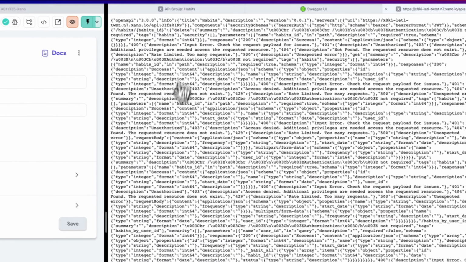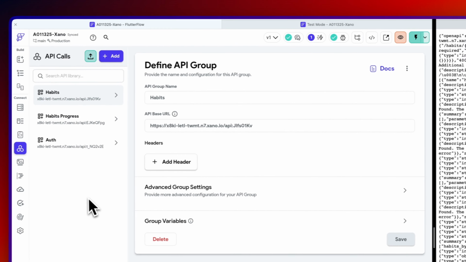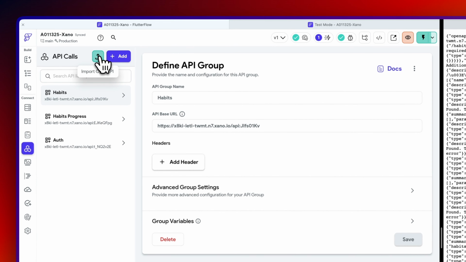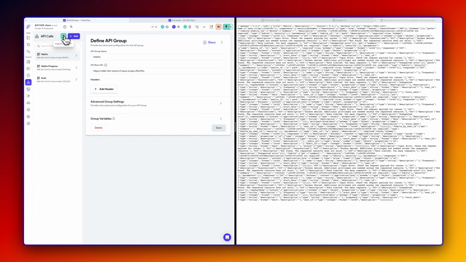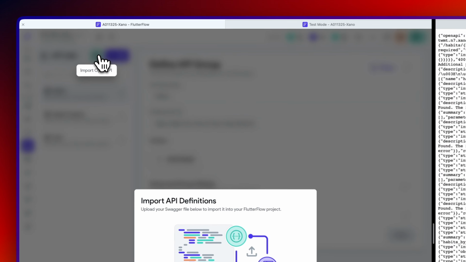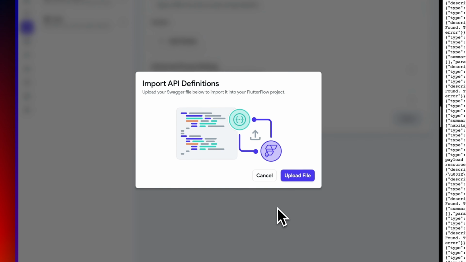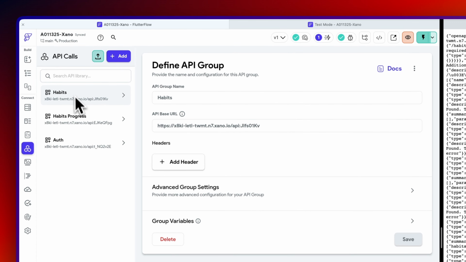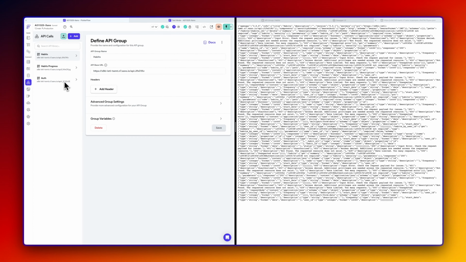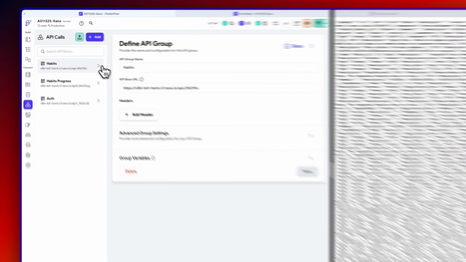So what you want to do is save this file, and then click this very, very powerful button that says Import Open API. And this is the same as Swagger. Swagger, Open API, they're kind of interchangeable terms, right? So I'm going to click here, and you want to do upload. When you do that, you're going to have a new API group created here automatically for you and filled in automatically with all of these.